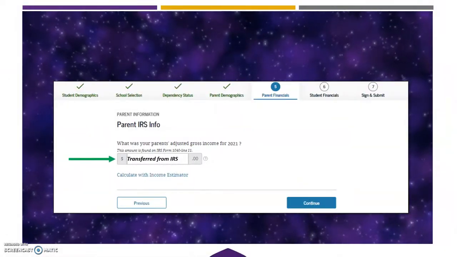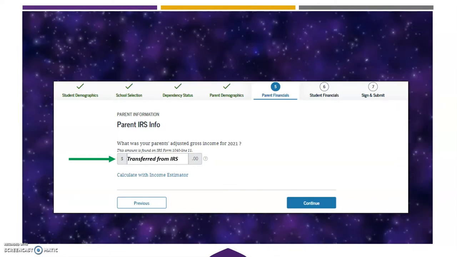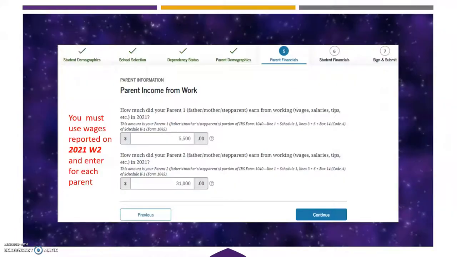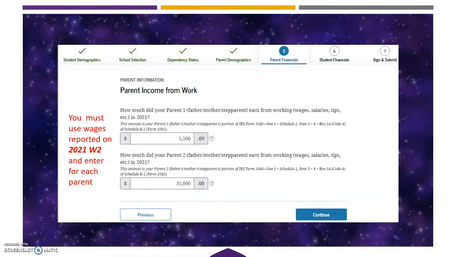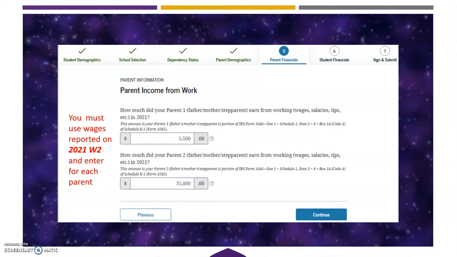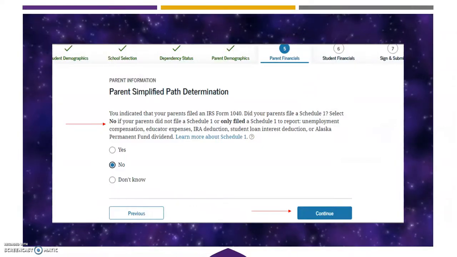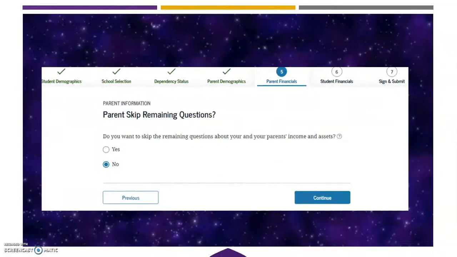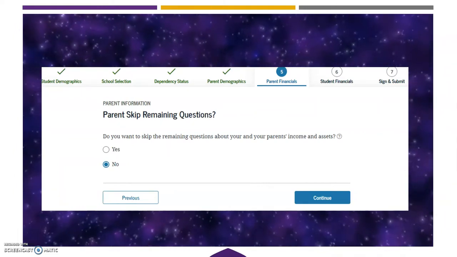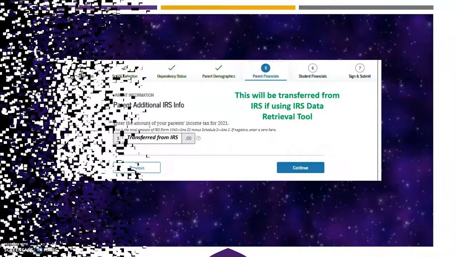And when you do that, give it just a moment, and then the FAFSA will update, and you should see "Transferred from the IRS" for the next question about the adjusted gross income, and then continue. The next question, though, you will have to manually input their wages for each parent. So you will use a 2021 W-2 to get that information, and then you will select Continue. The next page, though, should already be completed from the IRS. And if it asks you if you want to skip any questions about your and your parents' income and assets, you must answer no and select Continue.